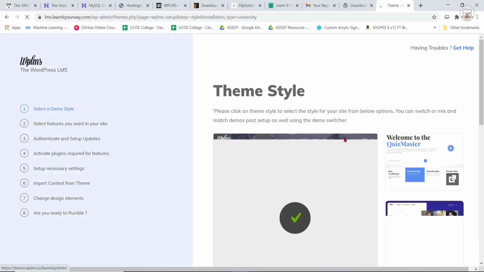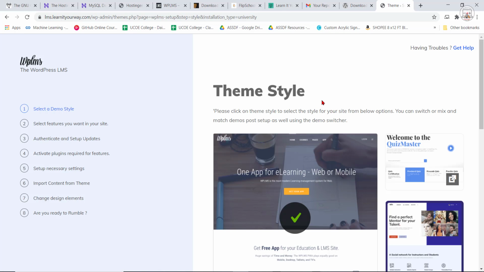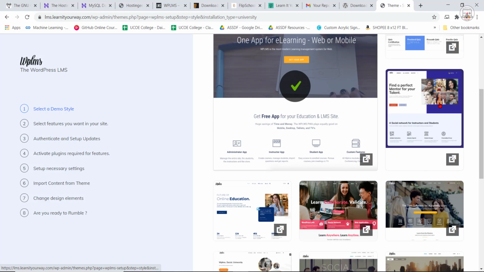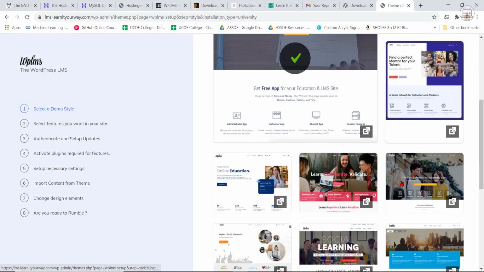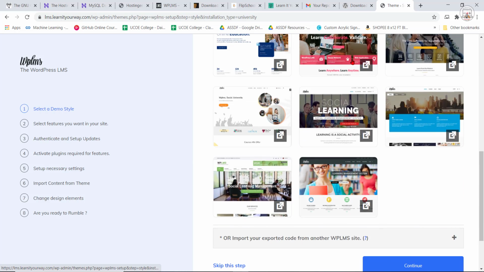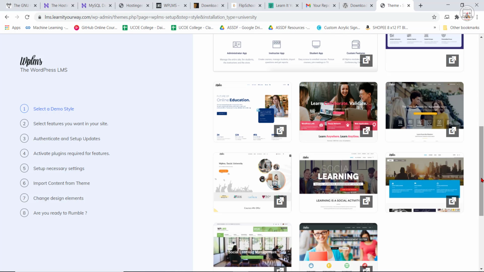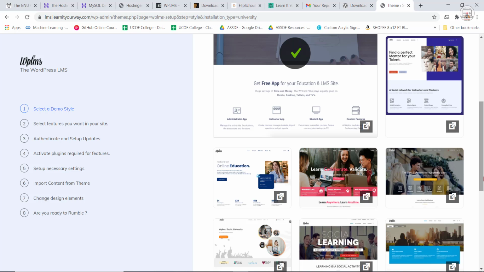In the next step, it will give you some options to download the pre-built templates. There are many templates available over here. You can select them, but my intention is to teach you from scratch how you can build your own website. If you are building it from scratch, it gives you the total freedom of how you want your site to look like. So for that purpose, I will skip this particular step.